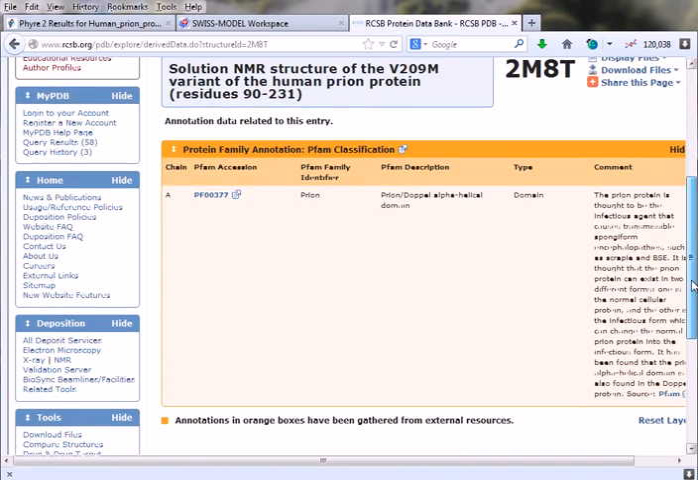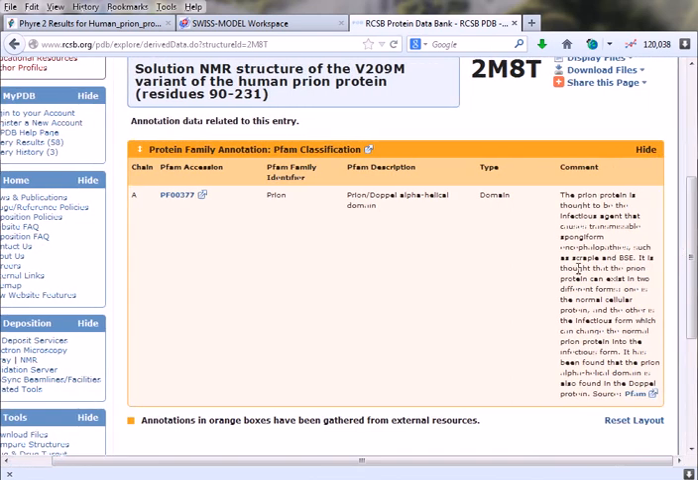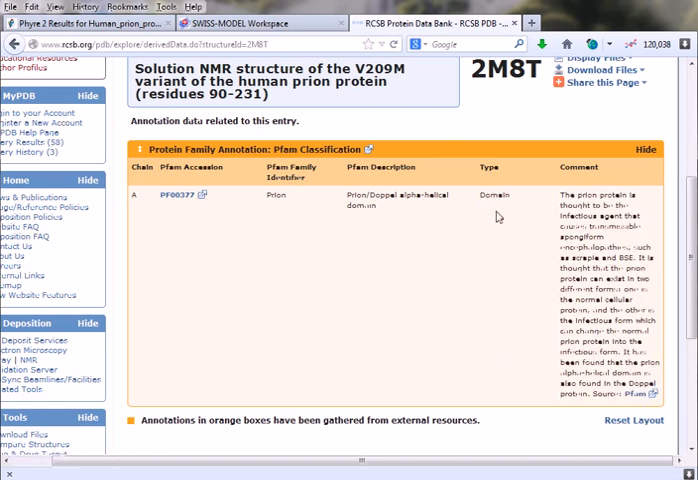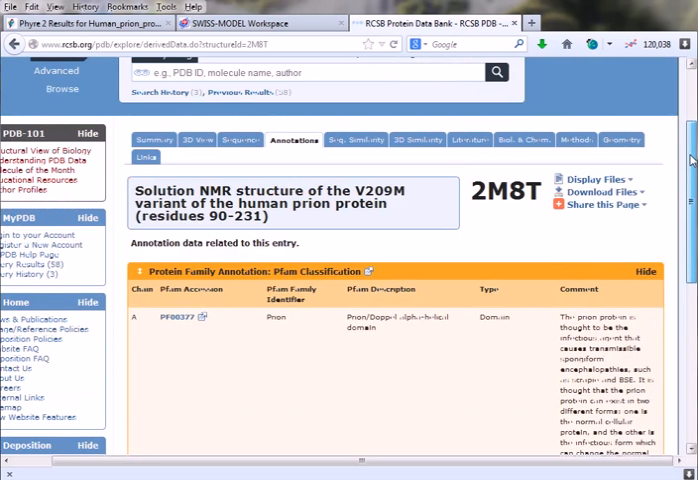Here is the annotation. So the comment of this protein, the prion protein is thought to be the infectious agent that causes transmissible spongiform encephalopathy and all these things. It is given different things. So type is a domain. The domain is called prion doppel alpha helix domain. The domain is identified, and you can look at it.